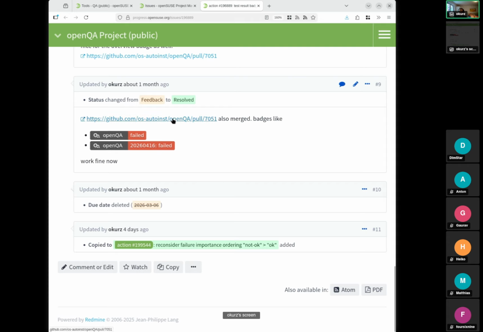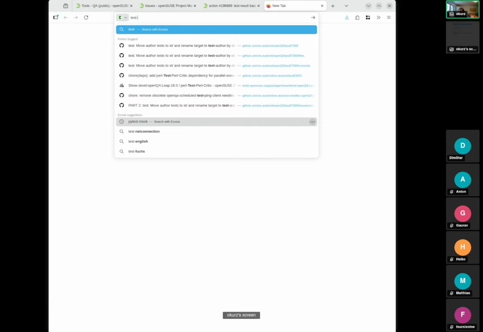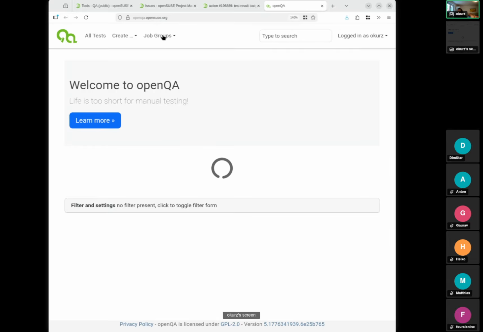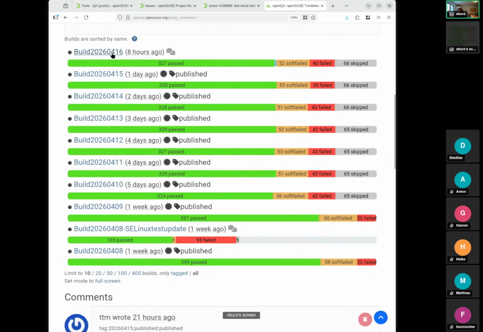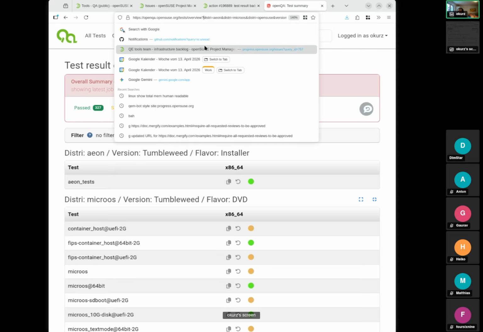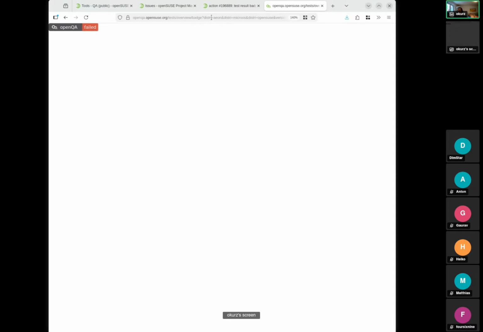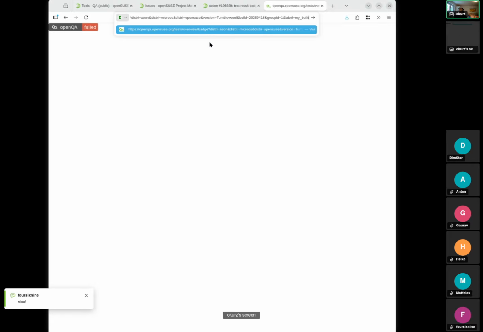So for example, when we go back to the overview page, from Tumbleweed, select this latest build, then we can just add a /badge, and there you have a badge. And if you want to add a custom label, then you can also do that.